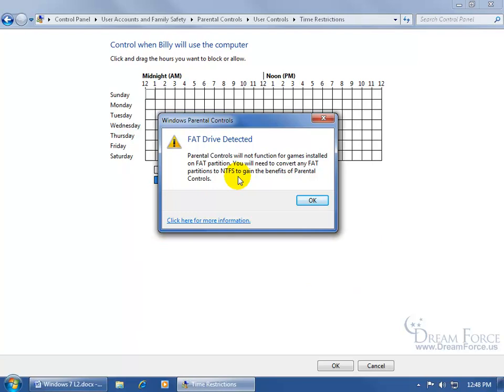In other words, I could have games installed on an external hard drive, and if the external hard drive is formatted as a FAT and not an NTFS, then if I say he can't play these games, but the games are found on an external hard drive that has it formatted as FAT, then he can go ahead and play those, because again, it's saying it doesn't have the ability to go ahead and secure those that are on FAT partitions. So what am I talking about?